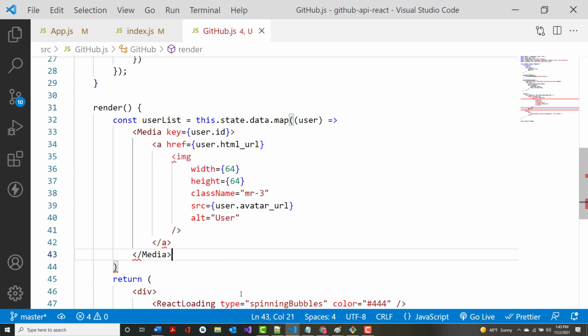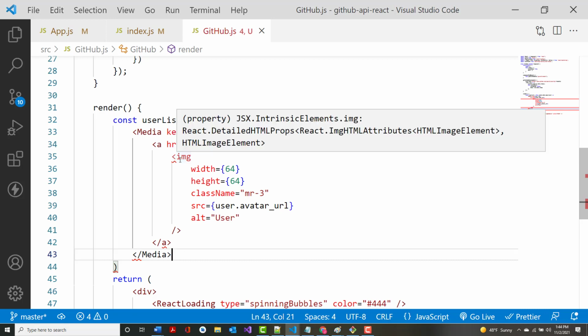All right? Now, let's see if we can figure this out. So, const userList equals this.state.map, user, that's correct. Media, key equals user.id. And that href equals this. Image width equals 64, ID equals 64, className equals, URL alt equals, that's all correct. So why are you giving me that? It says identifier expected. No, there isn't one.